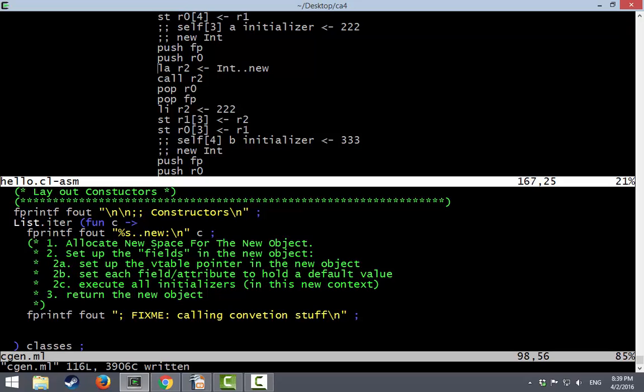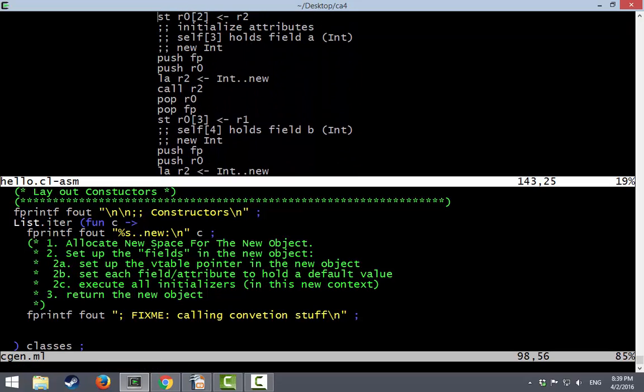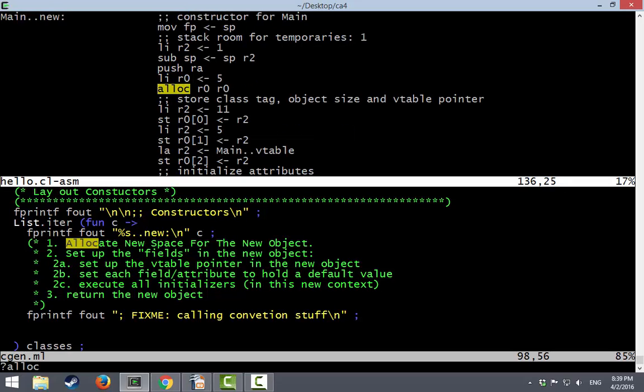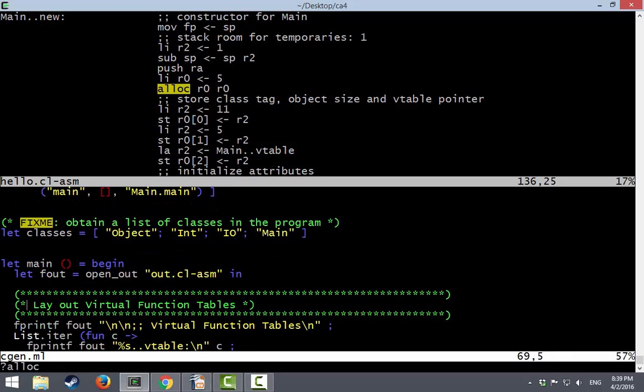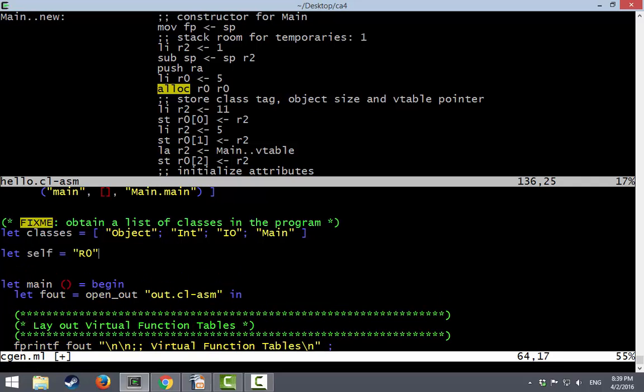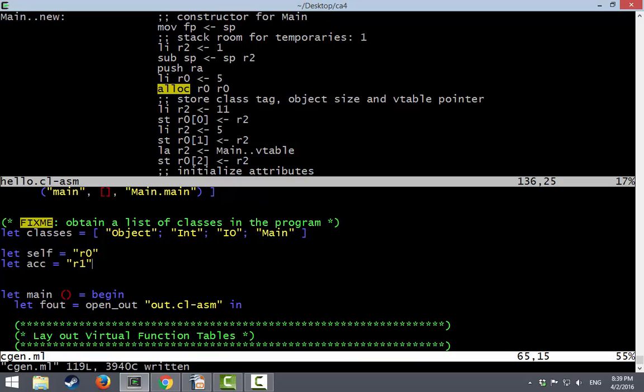One of the things we want to do, though, is, where was alloc? Allocate space, right? Have R0, which is going to be our self pointer, become a new object. And actually, just to make that a little easier, we'll have self be the accumulator, or self be R0, and the accumulator be R1. Potentially, just in case we decide to change them later. But this does mean that we need to know the size of every object.